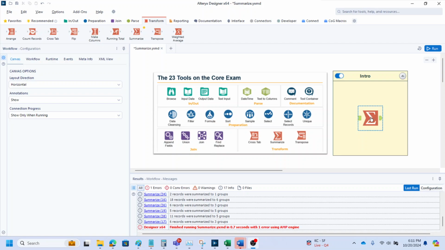Today we're doing a deep dive into the Summarize tool. This is one of the 23 tools on the core exam, at least as of the time of this recording, and it is the sixth most commonly used tool, with about 5% of all tool usage being with the Summarize tool. For those that are familiar with Excel, it is an important tool for replicating pivot tables in Alteryx.